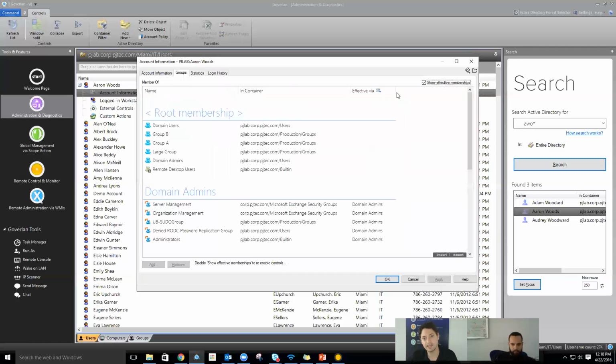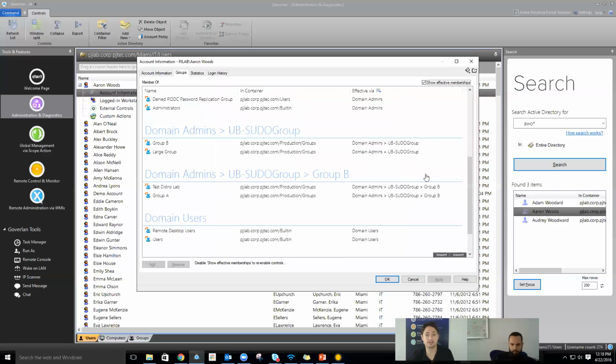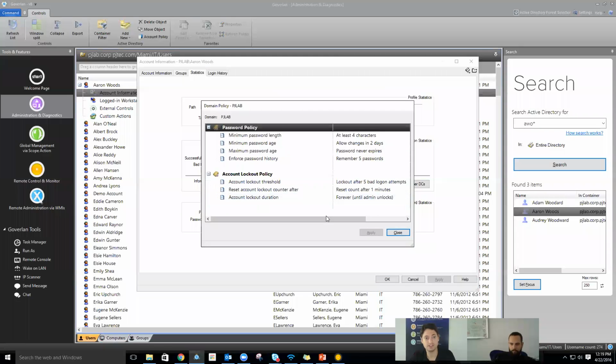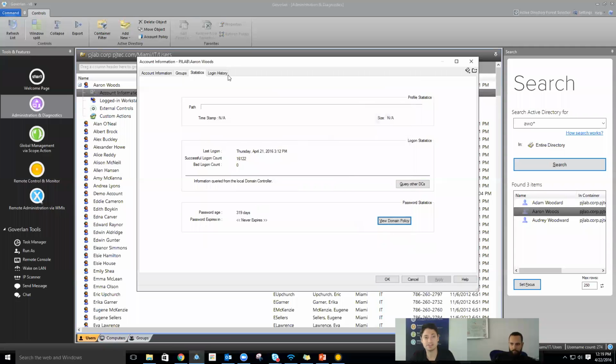And if you click this Show Effective Membership, we have some really very cool compliance reports in here. And one of them is going to show you the recursion on your groups, how that group inheritance is working. So why is Aaron a part of Group A? And you can see it's because he's a part of domain admins and the pseudo group and Group B. And then in account statistics, we'll take a look at successful logon count, password age. We can view and manage the domain password and account lockout policies.